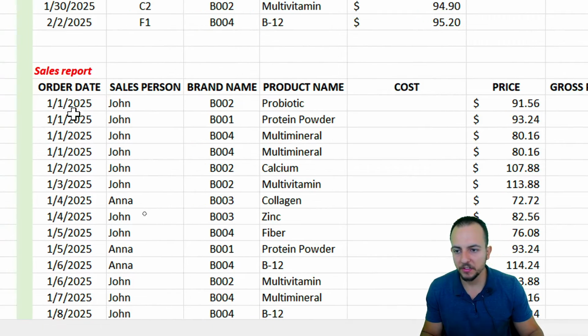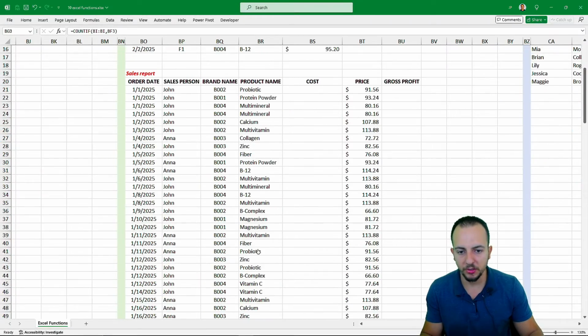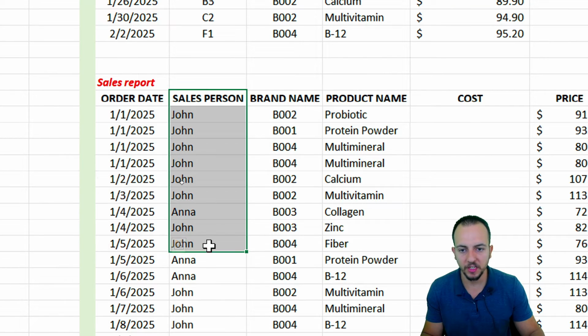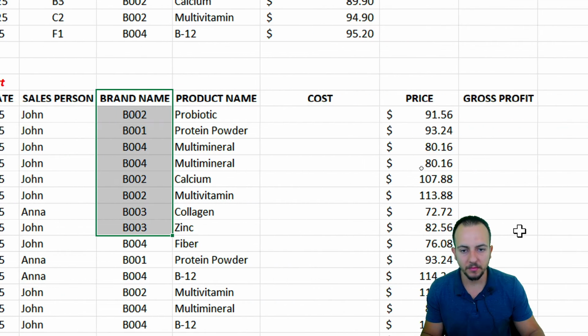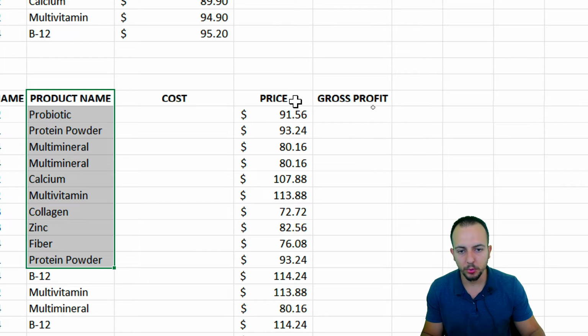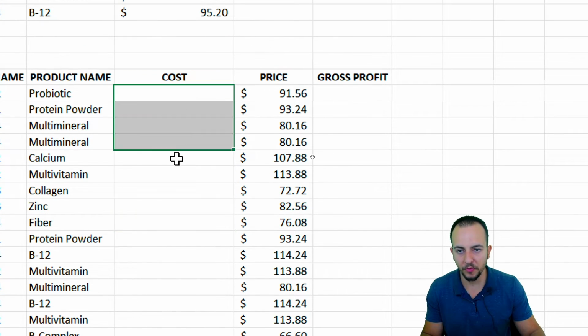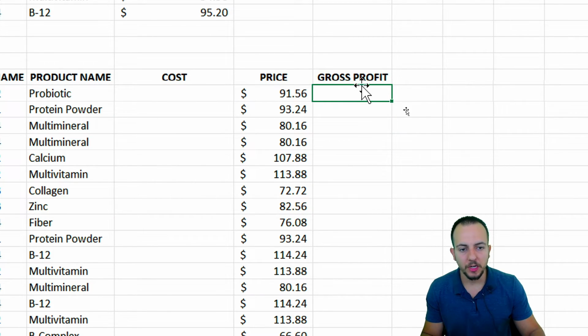So let's say I have a sales report right here with a bunch of data, and I have the order date, the salesperson name, the brand name, the product name, the price, and the cost. Everything here is blank, but I need to fill in with the correct result. And the gross profit, I need to calculate the gross profit. But to calculate the gross profit, I need to do here a math. That is, equal sign, price minus the cost.